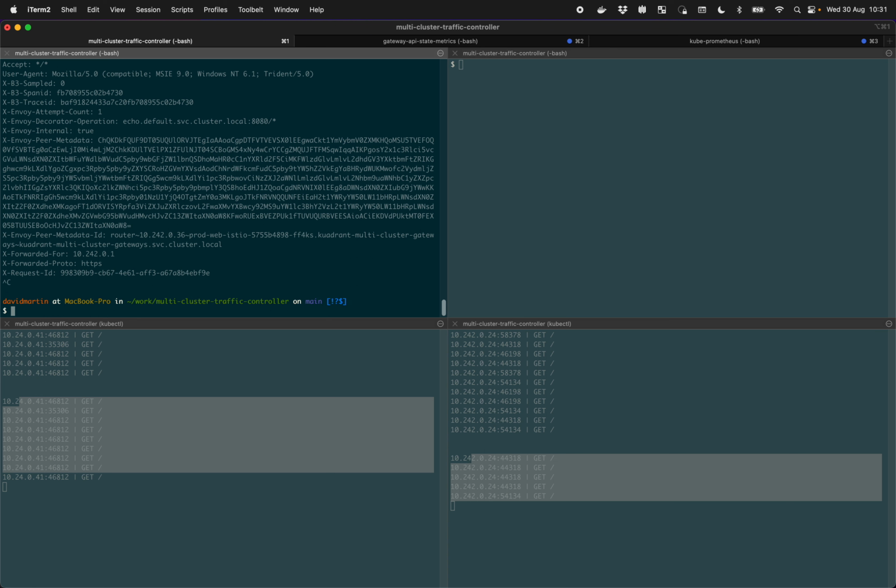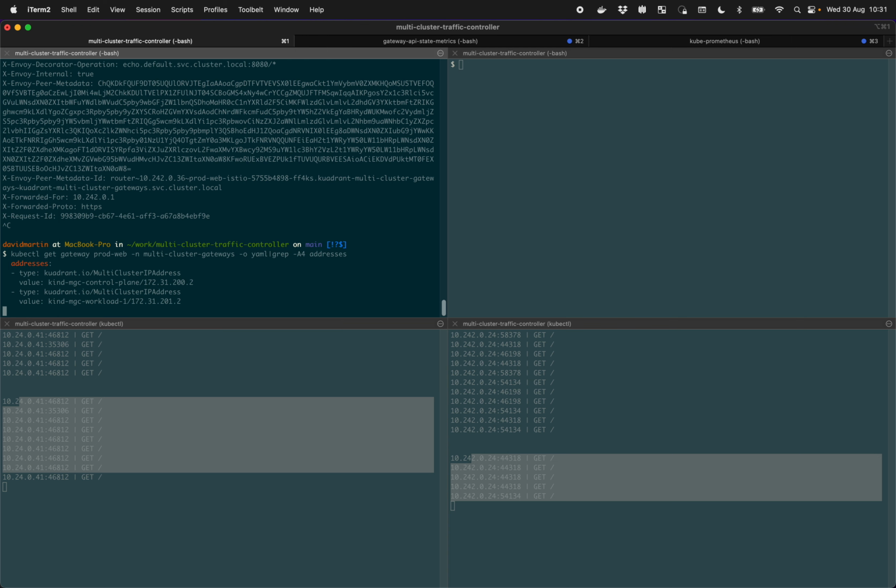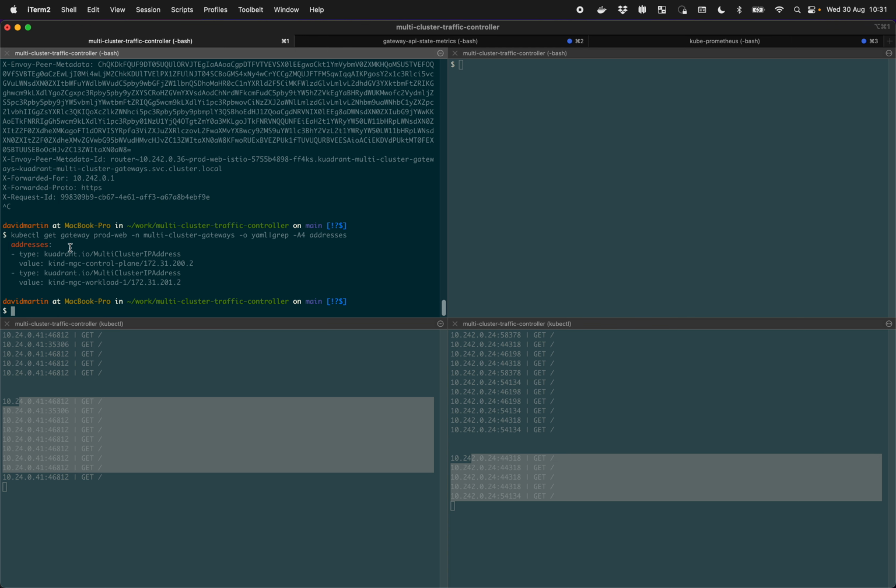We can get a look at what those addresses are. I have a command here to pull out the addresses from the multi-cluster gateway. So we can see here there's 2 different addresses here. And those addresses are what's in the DNS record.